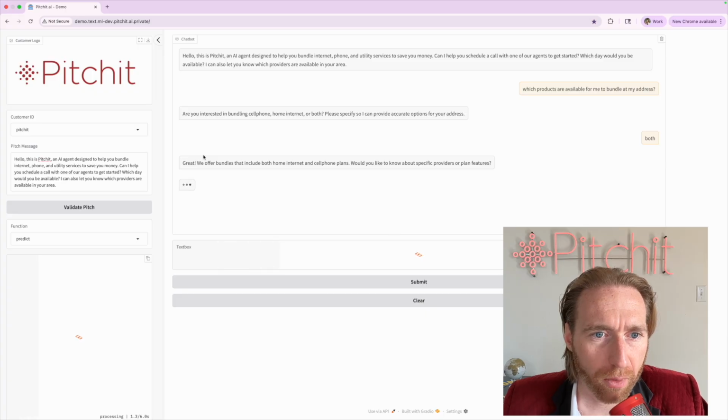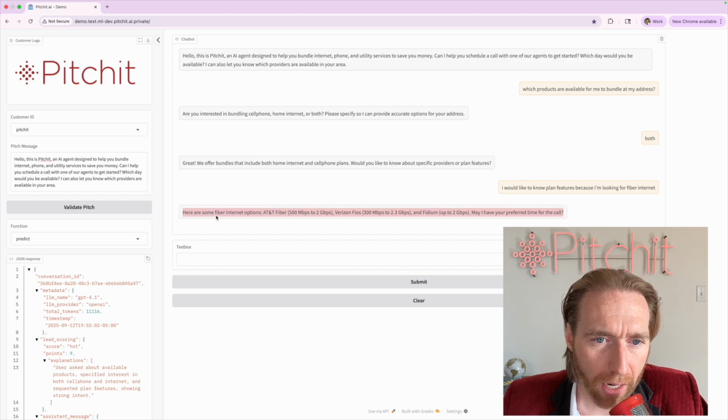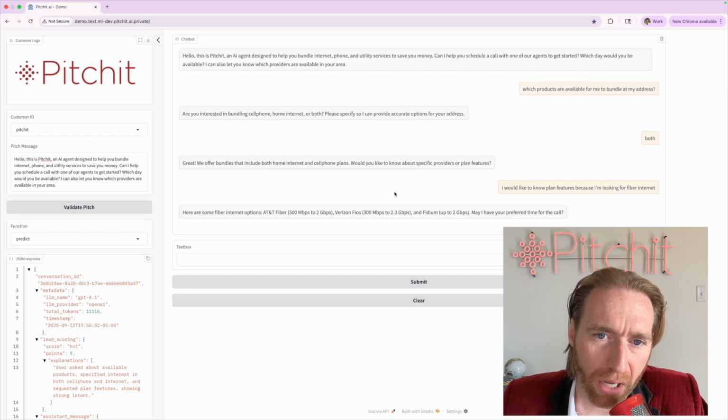I'm kind of riffing with the AI agent. I don't really know exactly where it's going to take this conversation with me, but let's just roll with it. It says, here's some fiber options: AT&T internet with up to 2 gigs, Verizon Fios with up to 2.3, Fidium with up to 2. So now it's told me that I could theoretically bundle internet with my cell phone plans and that I could get several gigabytes of internet when I do that.